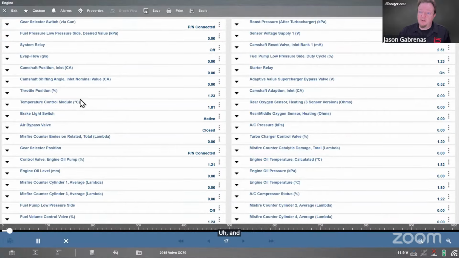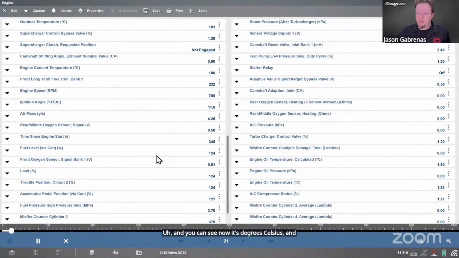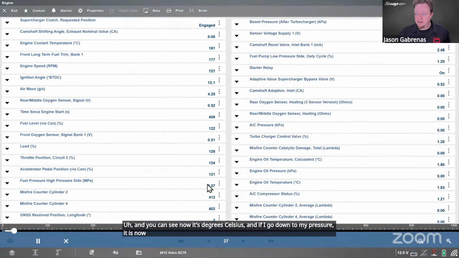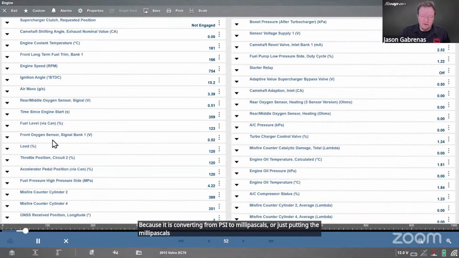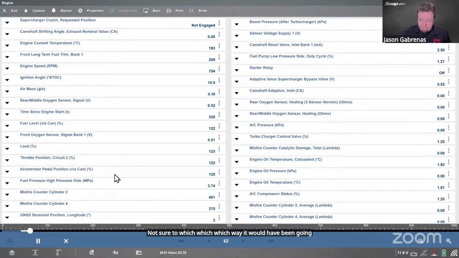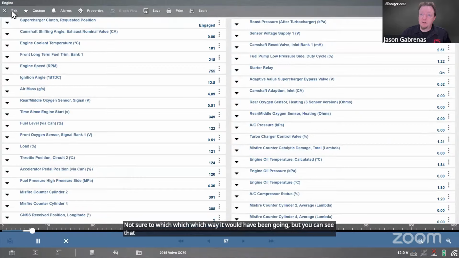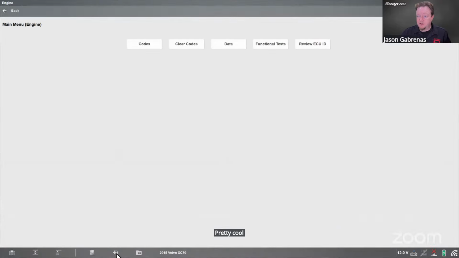And you can see now it's degrees Celsius. And if I go down to my pressure, it is now in millipascals. And the decimal values have changed here as well, because it is converting from PSI to millipascals, or just putting the millipascals when it was in PSI, was converting to PSI. Not sure which way it would have been going, but you can see that. All right. Pretty cool.